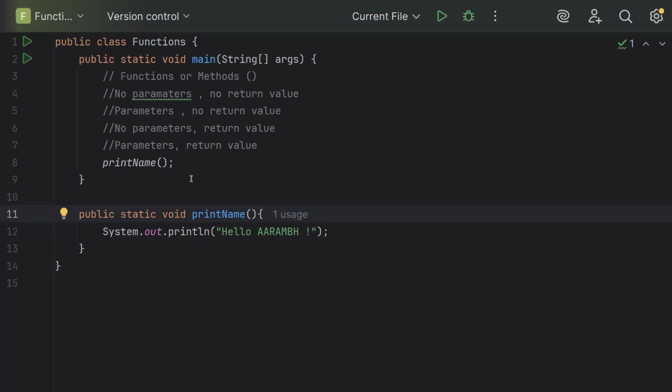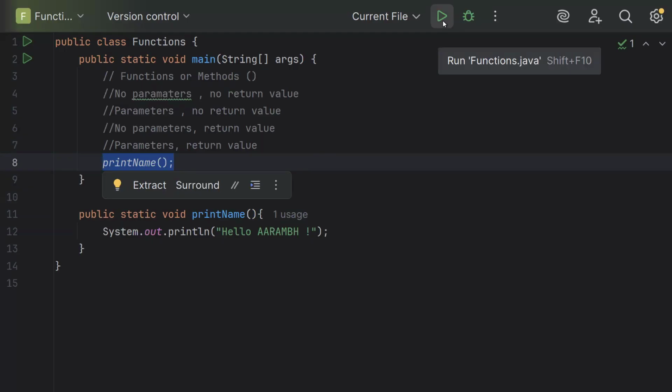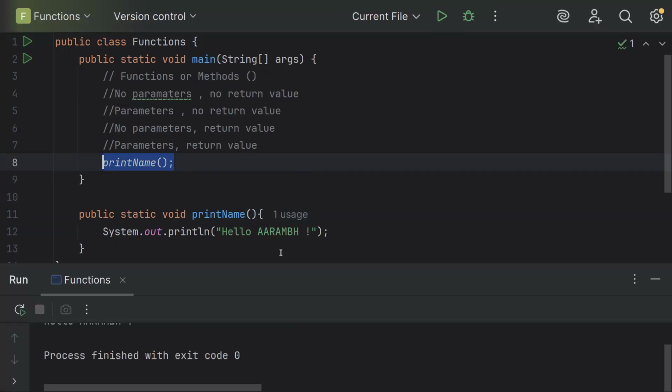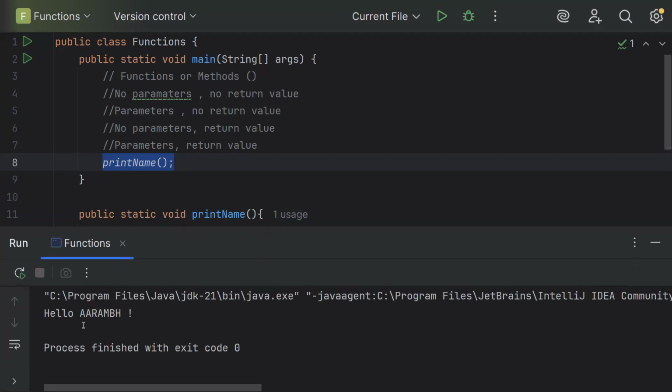For now, do not worry about what a static keyword or a public keyword is. For now, we should concentrate only on the void keyword, which means that we are not returning anything, and that there are no parameters. These two things we'll concentrate on. I'm calling the method; the name of the method is printName. Let me run the program. I just called the printName method, so the control comes into this method and it is printing hello aArambh onto the console.